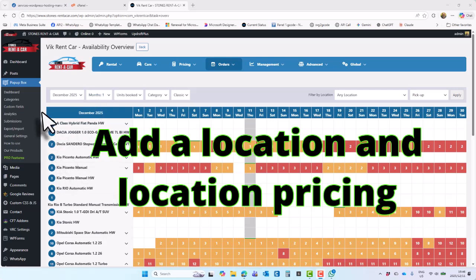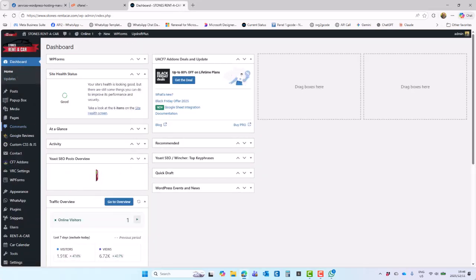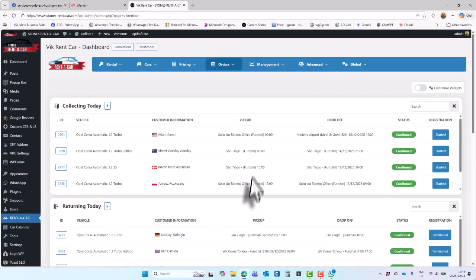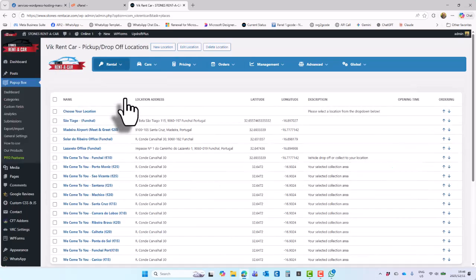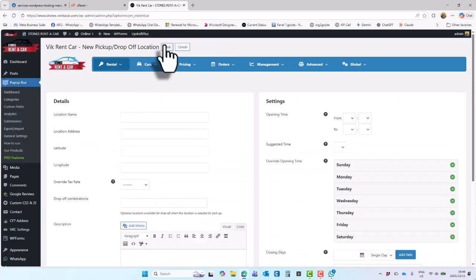Then what we do is, once we've logged in, we then go to the rent-a-car. And when we're at the rent-a-car, we go to our rental, pick up and drop off location. And then here, what we'll do is add a new we come to you location. So what we would do is create a new location.